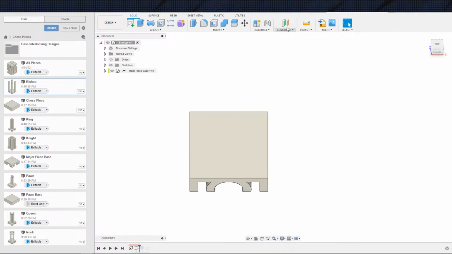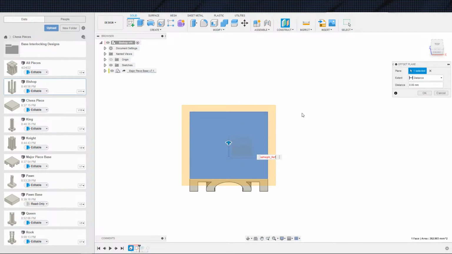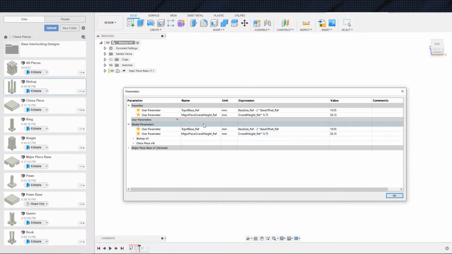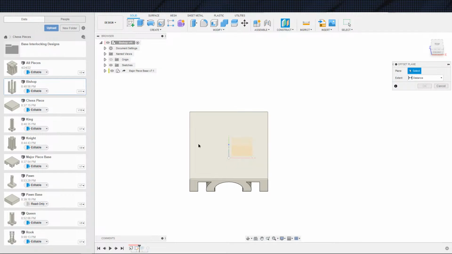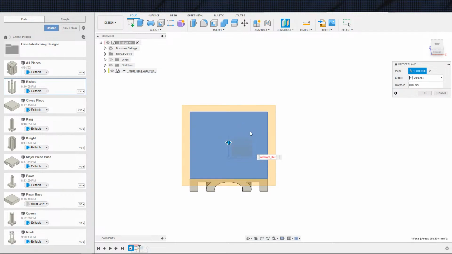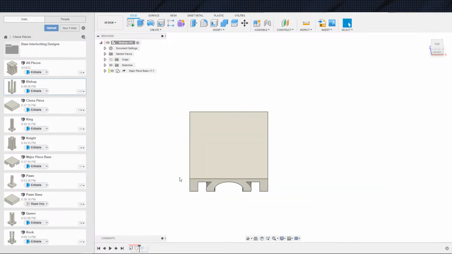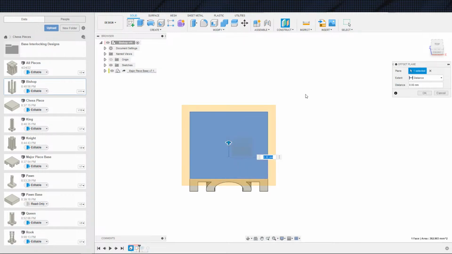Let's back up, and then we've got major piece overall height times 0.75. Okay, that is not working. Change parameter. Tell me I got an issue with this now. Modify, change parameters. You are non-zero, so that's not the same issue we had before. Let us recycle this. Toss you up here.